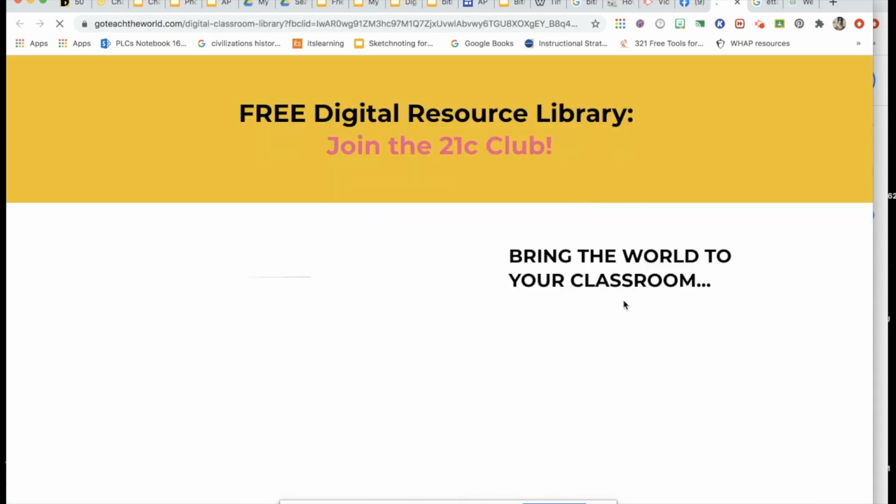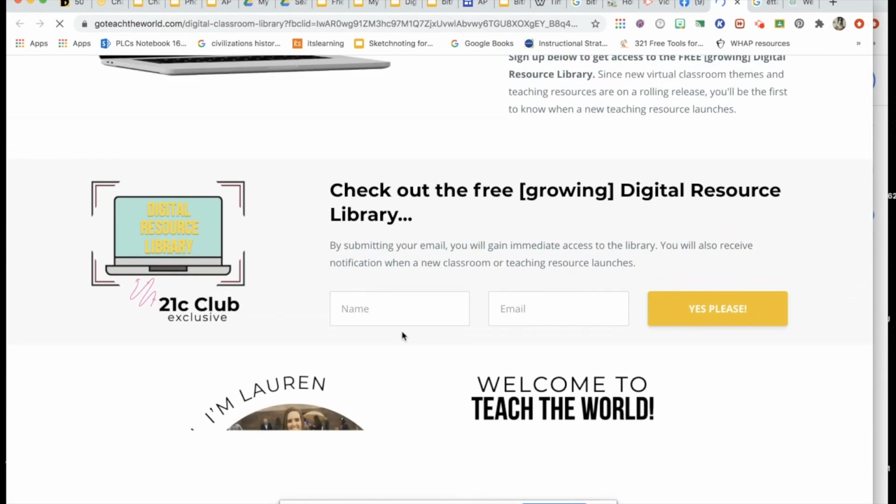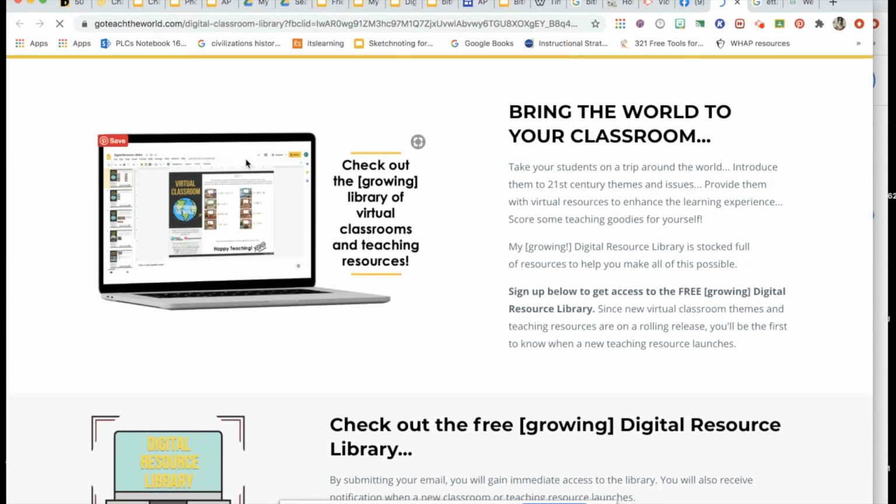And she has the whole digital classroom library that you can use any of her templates. I'm telling you, this woman is awesome. I'm so excited about this. What you do is you put your name in and your email, and then you get access to her whole digital library of all of these wonderful templates.